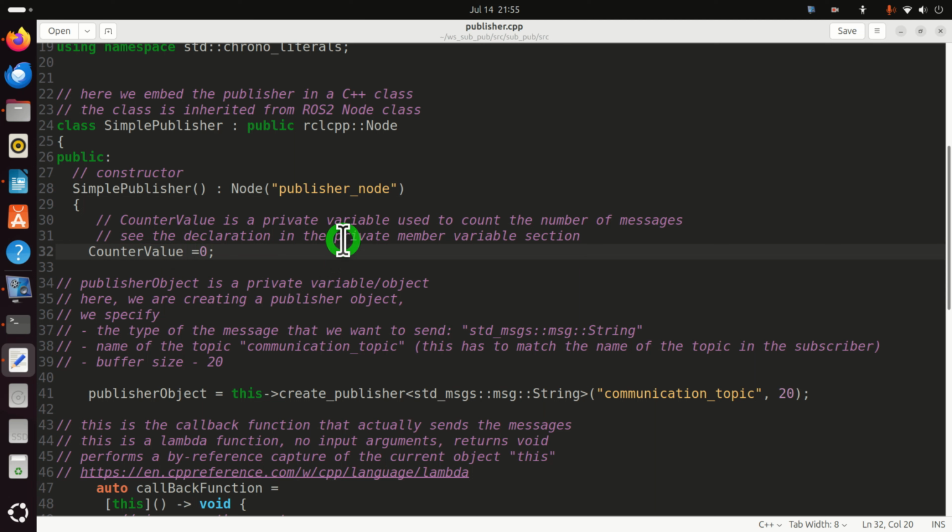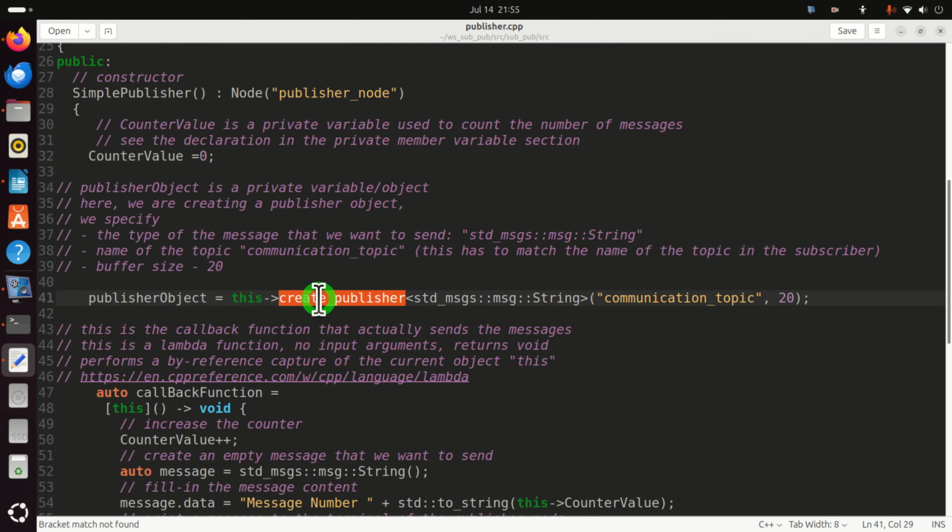Now, I need to define my publisher object. To define the publisher object, I need to call create publisher, then I'm specifying the type of the messages that will be transmitted through my publisher. I plan to transmit strings, and I need to specify the name of the communication, or better to say, the name of the topic. In my case, the name of the topic is communication topic, and that's the name that I gave to this particular topic. Of course, you can change this name, and the final value is the size of the buffer. The size of the buffer is the value that you will use to store the messages. That is, for example, if something happens and one of the nodes is down, then you will buffer the last 20 messages. Okay, so this is how we create the publisher object.